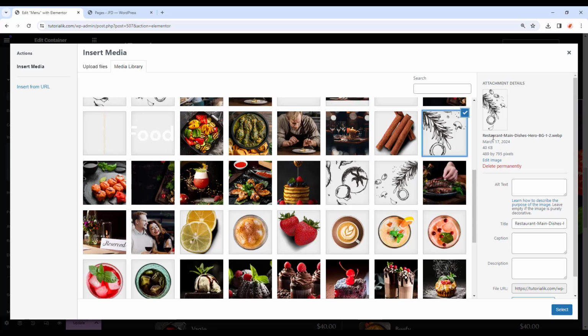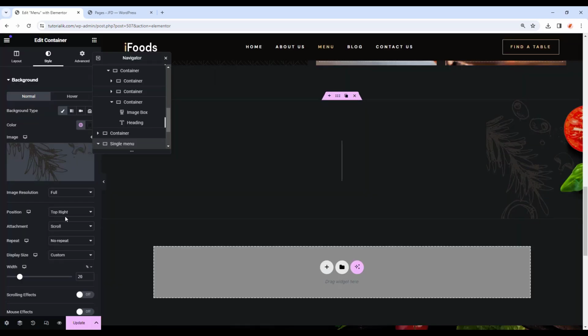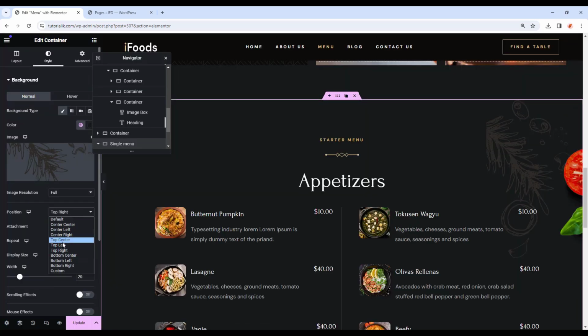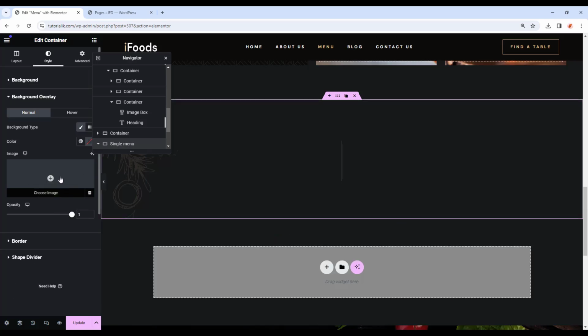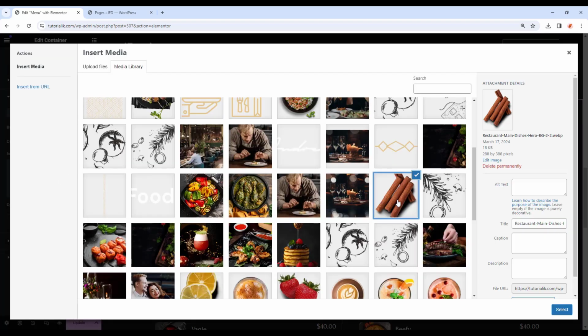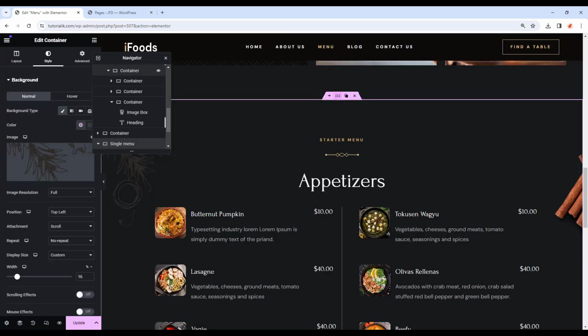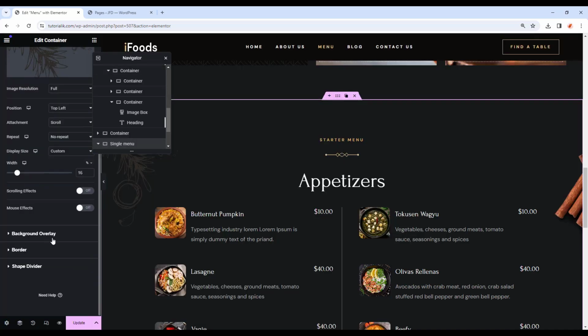It's called restaurant main dishes. So let's select. Then let's change the position from top right to top left, and it will be on the left side. Then on the custom width, we'll just make it 16 pixel. Then let's close it and open the overlay. From here, I'm gonna remove this and add a new image. From here, let's select this image, and now let's do the same for this one.